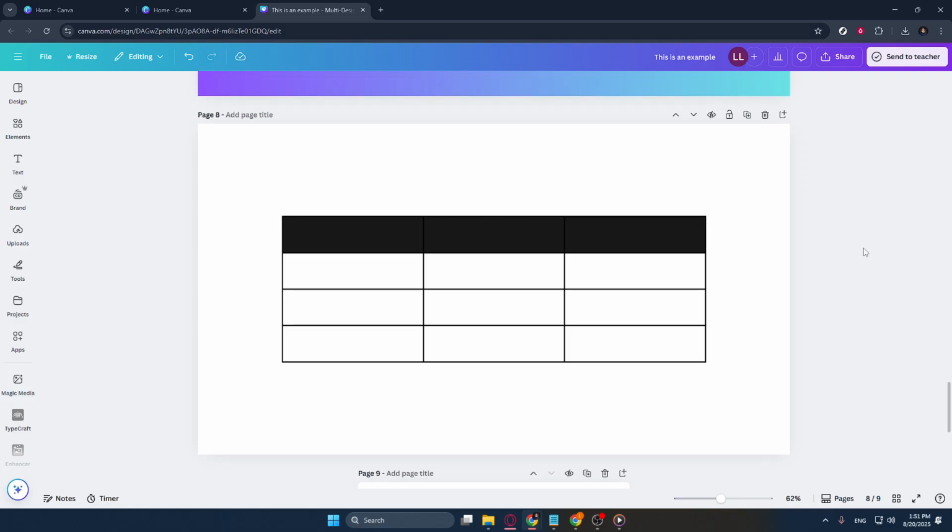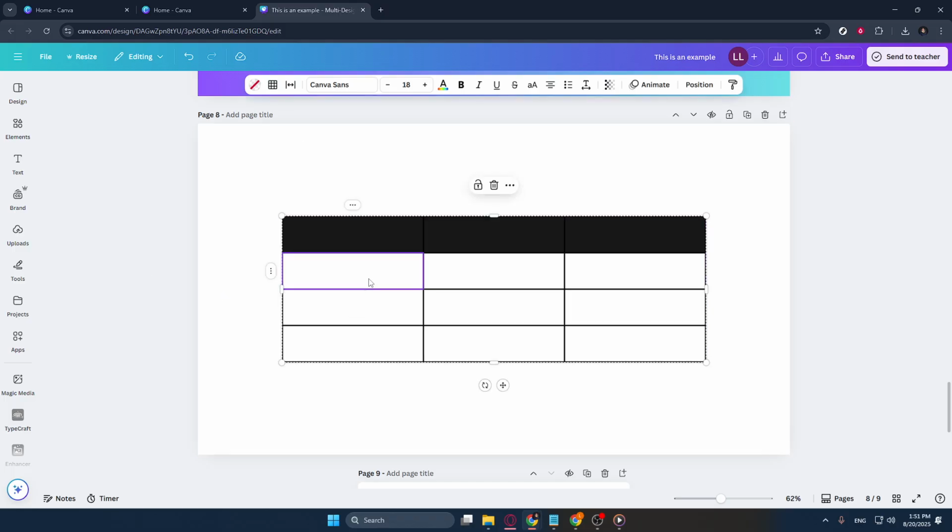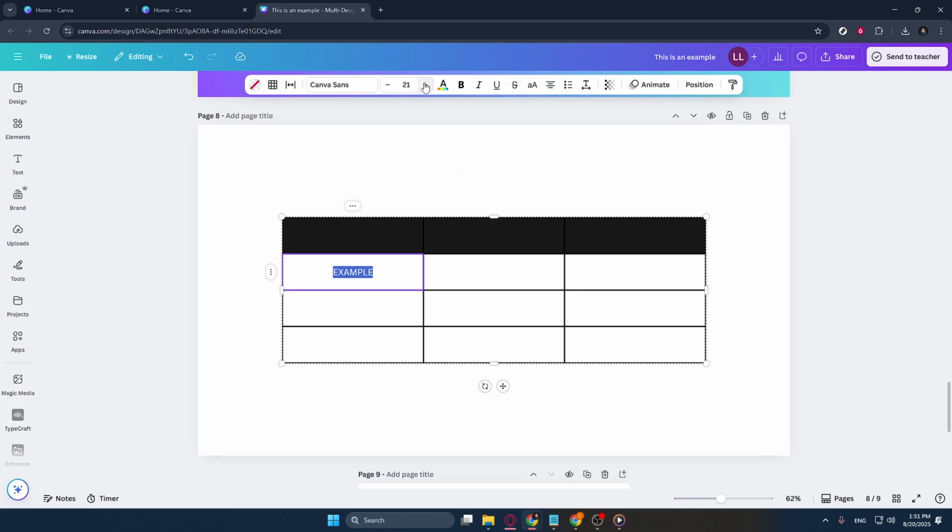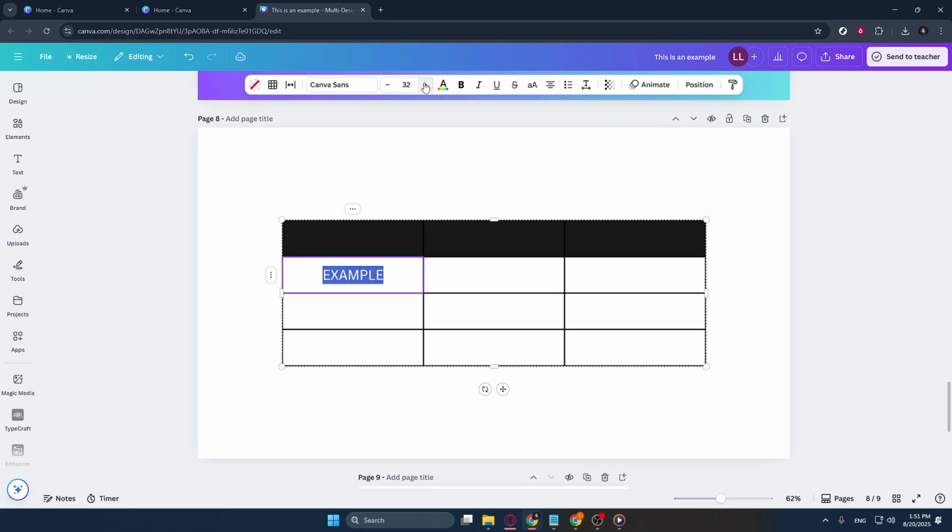Now that you've got your document open with a table in it, let's explore two simple methods to adjust the heights of your table's rows. The first method involves adjusting the font size. Select the table by clicking on it. You'll see different formatting options pop up above your canvas. When you increase the font size, you'll notice the row height automatically increases to accommodate the larger text size.